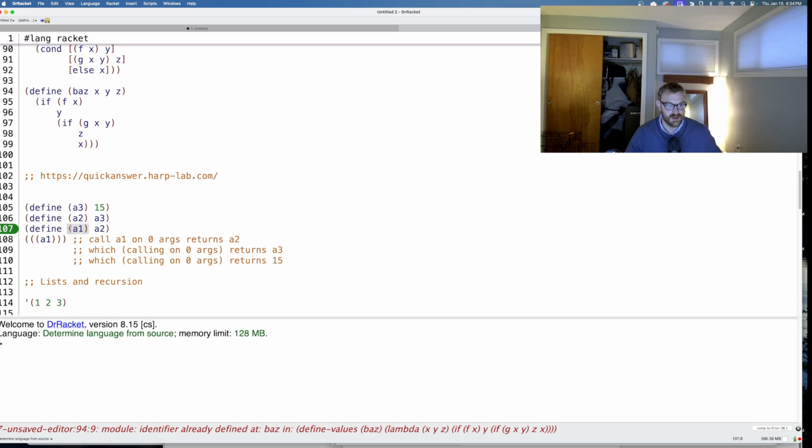So I wrote a definition. I said, okay, a1 is the function a2, a2 is the function a3, and a3 is the function of 0 arguments which returns 15. If you do that, you can get this to work out just fine.